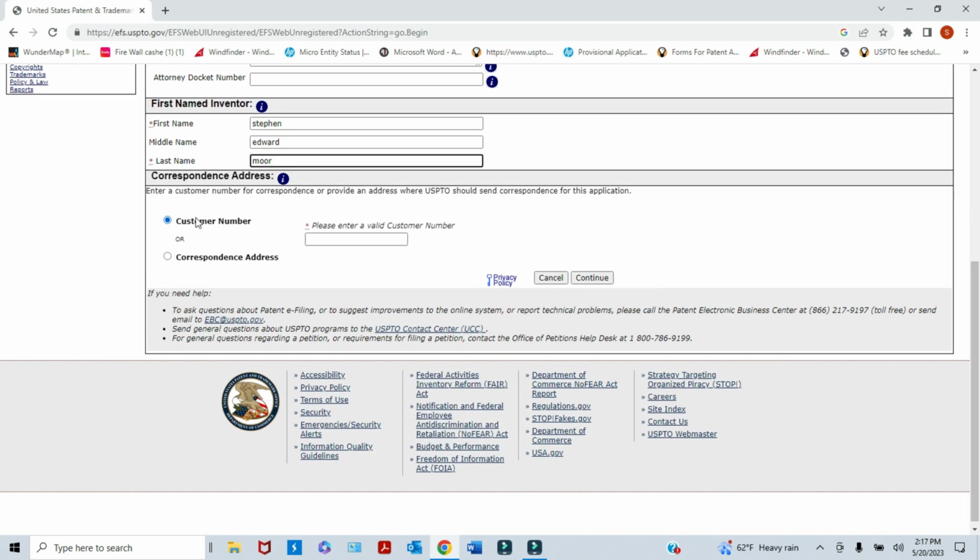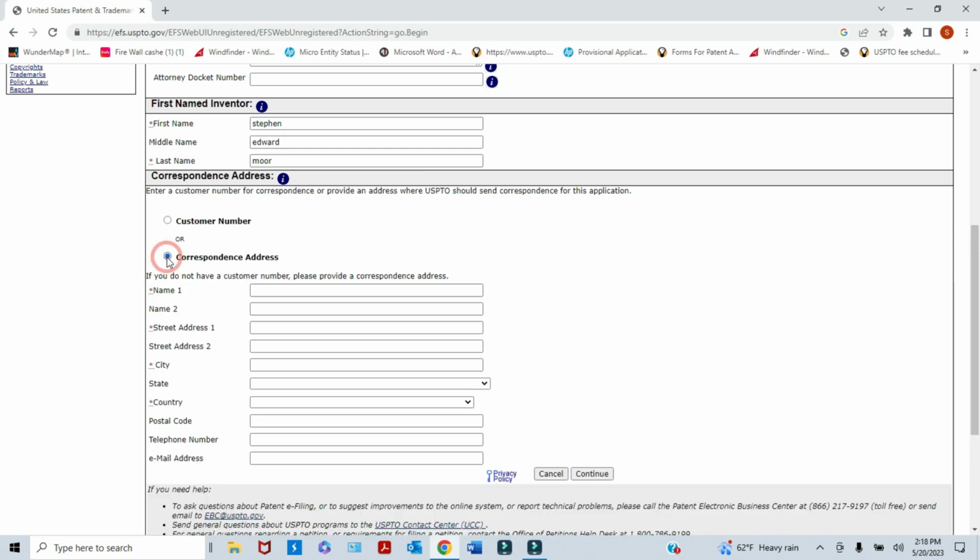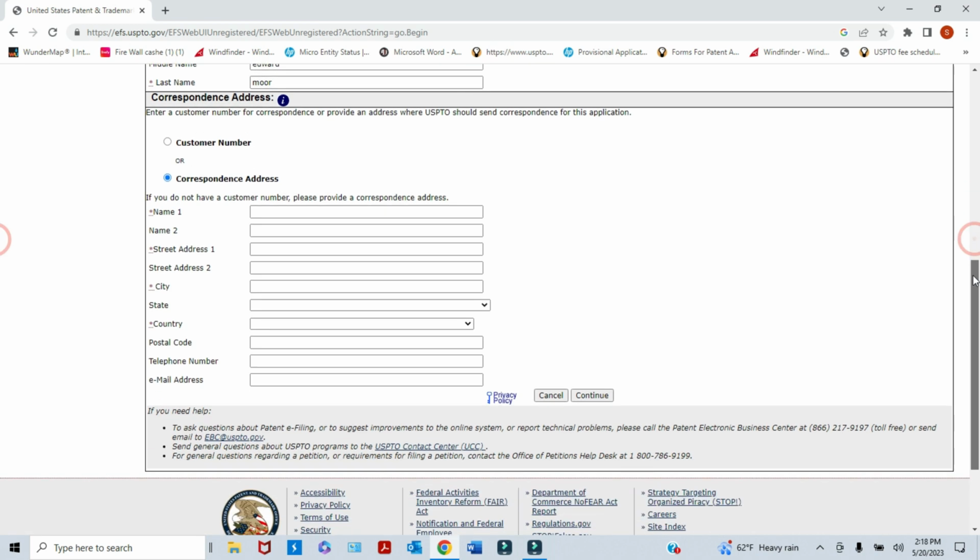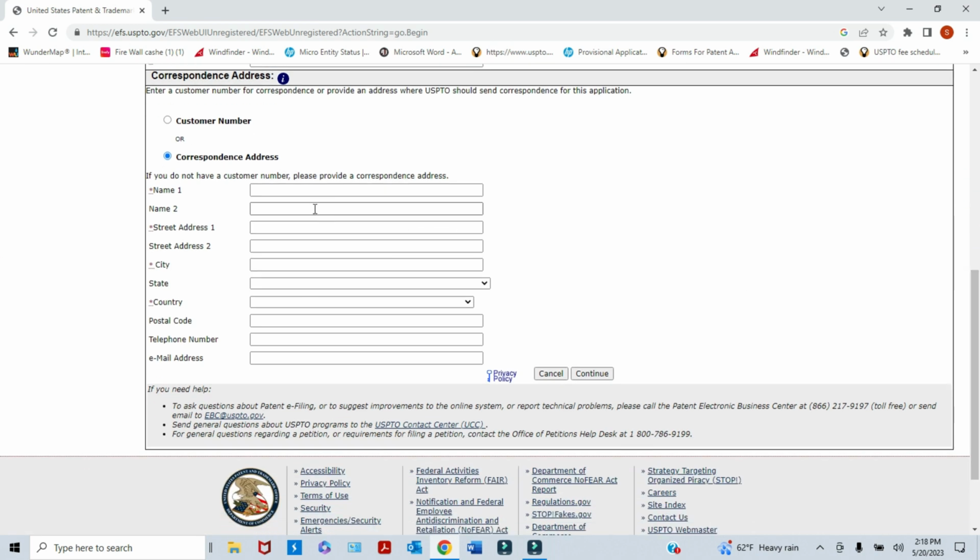See how it defaults with customer number? If I put in the 6-digit customer number, I would be off to the races, but I'm not off to the races. I'm doing this for you. So we're going to do this by correspondence address. You'd never be able to figure this out. This took me hours, believe me, when I first did this. A little bit of repetition doesn't hurt.